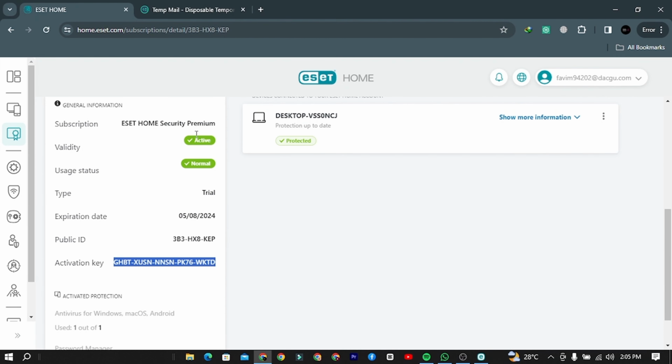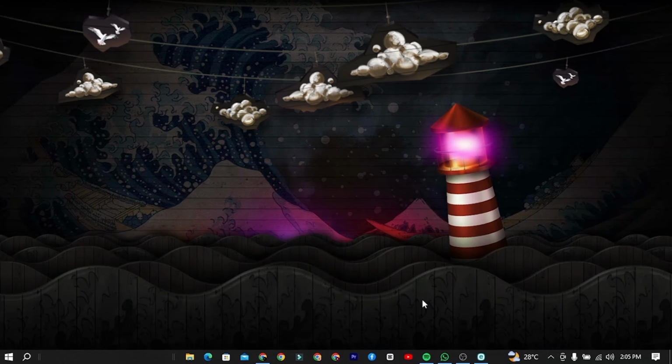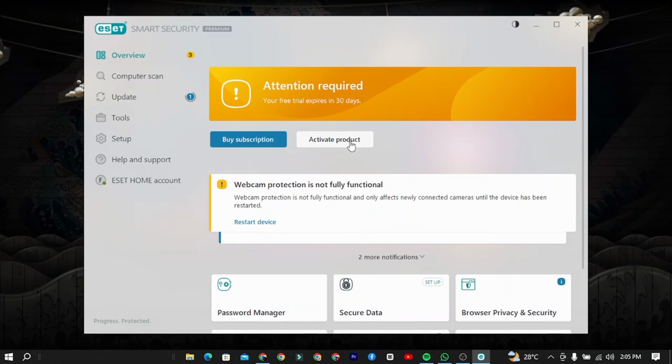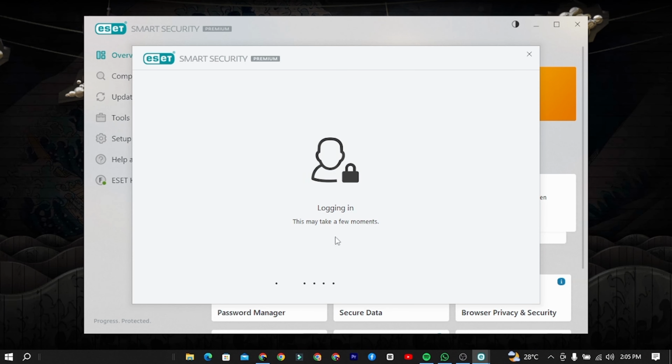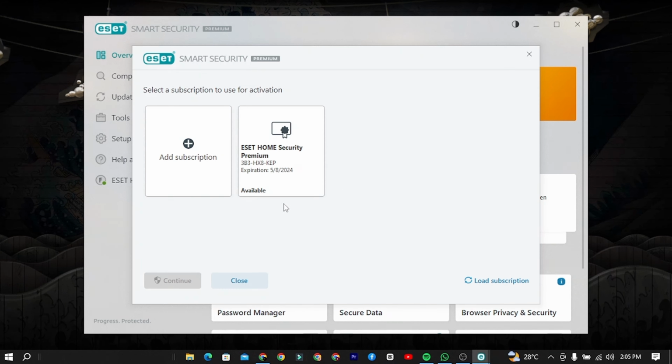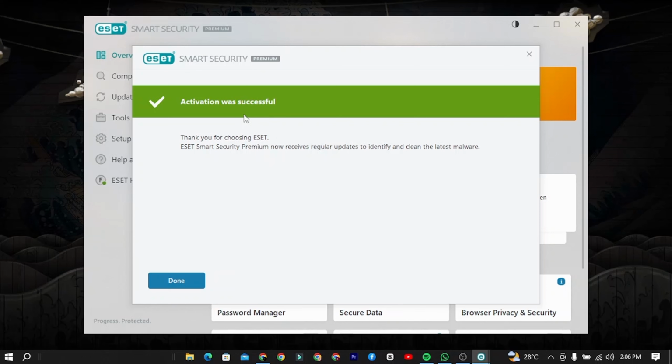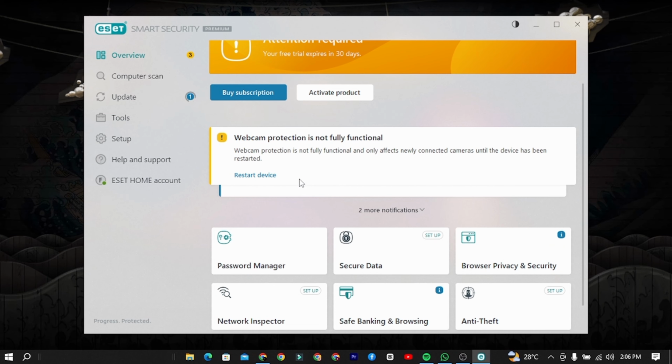Step 10. Open your ESET tool. Click on Activate and select Use License Key. Step 11. Now paste that activation key there and be a little bit patient. Now here, as you can see, our product has been activated. All you need to do is restart your computer and you are good to go.